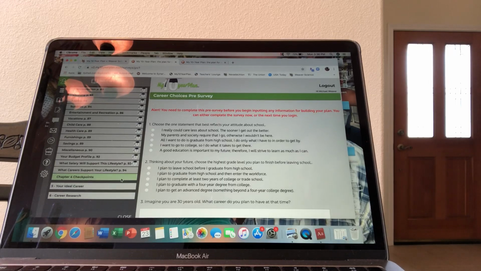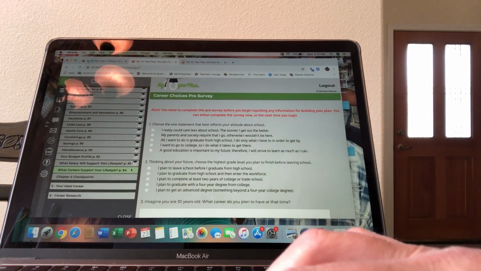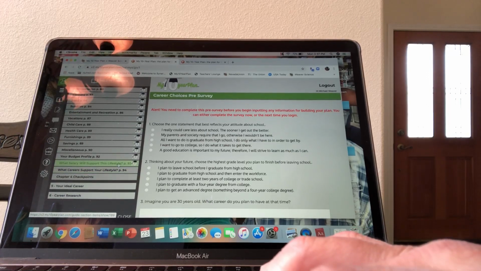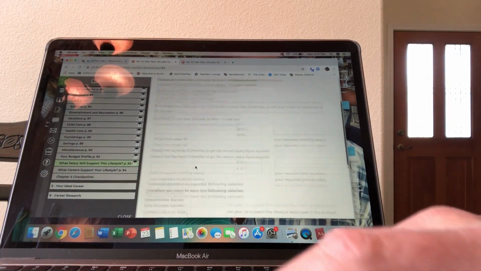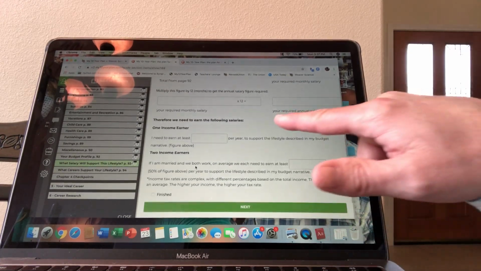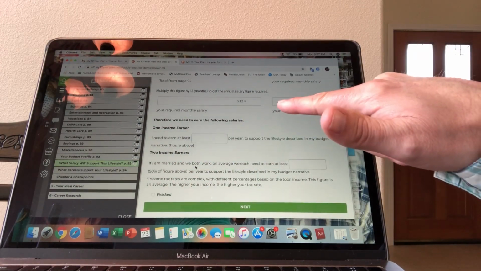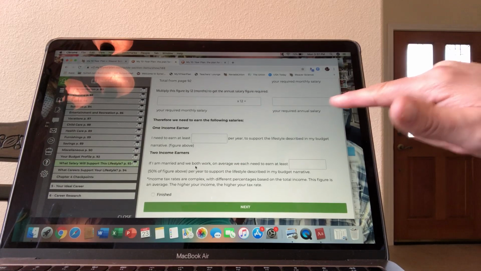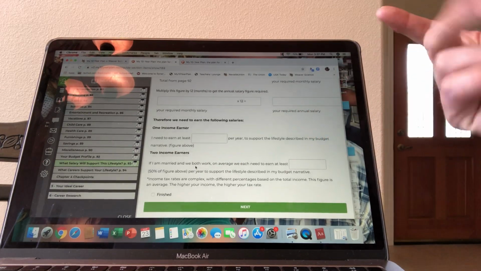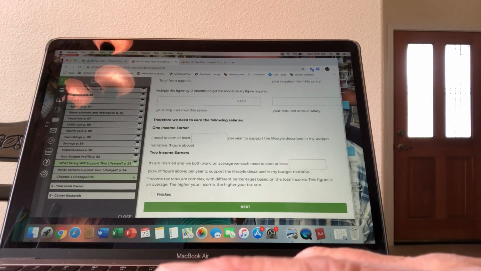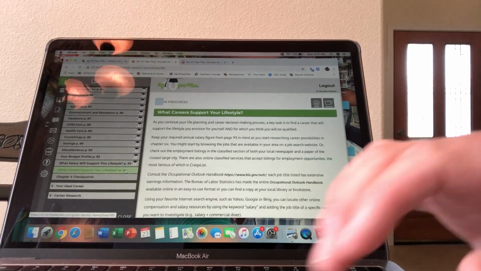So that brings us to the last thing that I'm going to have you guys do this week, and that is the last activity, which is actually the second to last one in Chapter 4. It says, what careers support your lifestyle, which is activity 94. Now, in order to do this, you got to go back to activity 93. So I'm going to click on this real quick, and you are going to need to know what your required annual salary is to do activity 94. So let's say that you had $110,000 right here where it says your required annual salary. You guys will write that down on a piece of paper somewhere. And then you're going to click on activity 94.